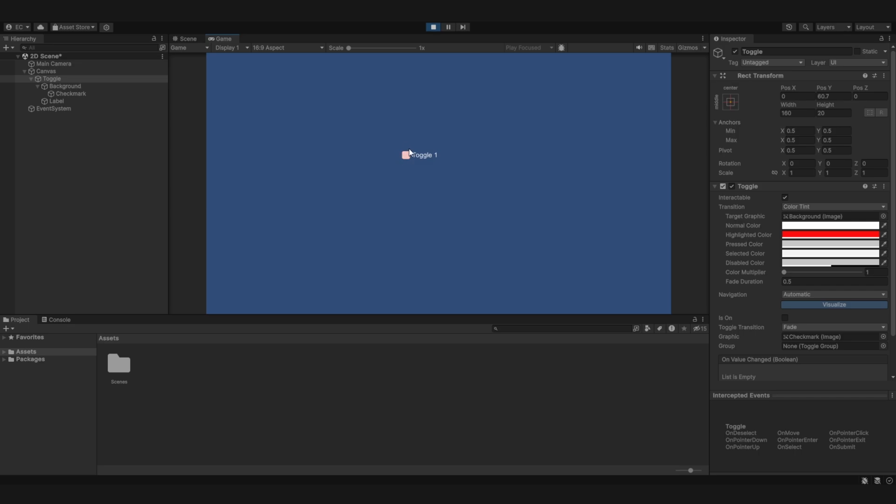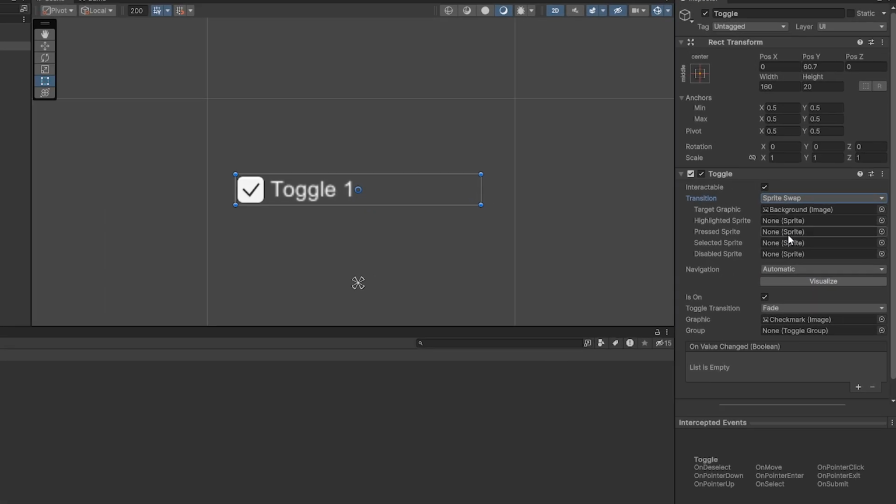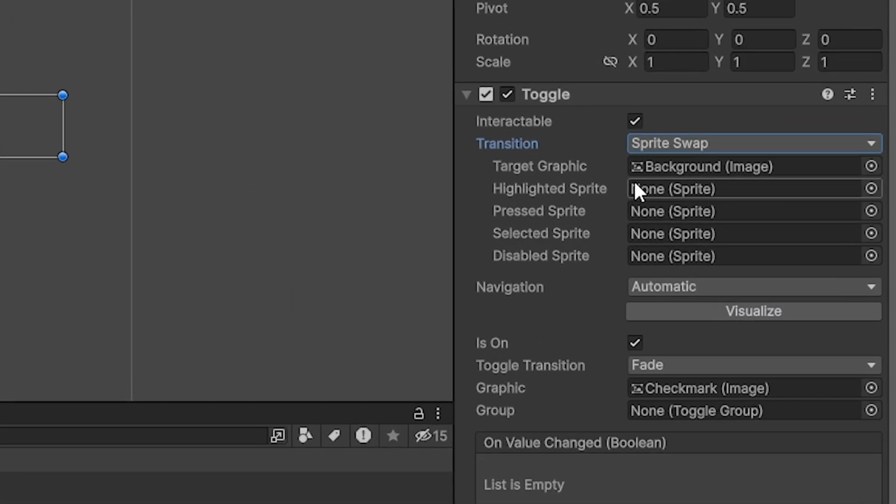You see, the fade is a lot more gradual. It takes half a second to fade. Next we have sprite swap. Now sprite swap's easy, I won't go over this. It is basically where the sprite is adjusted whenever the toggle is clicked. So you can get your highlighted sprite, a pressed sprite.